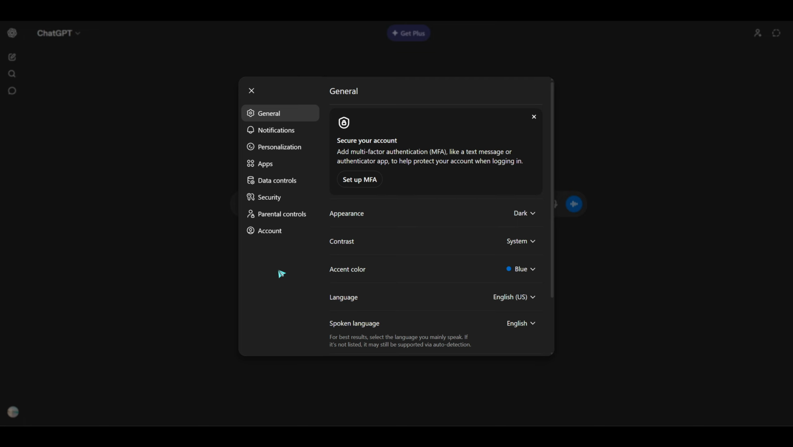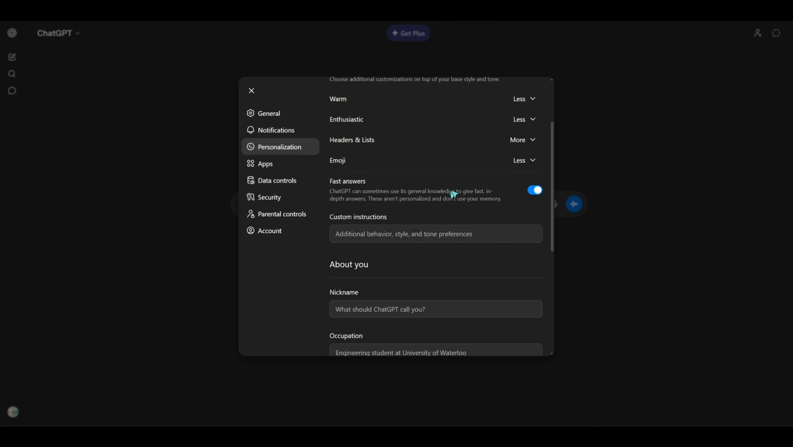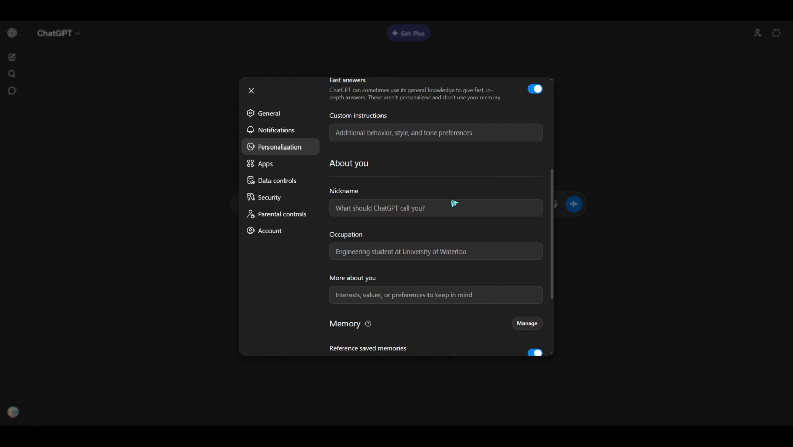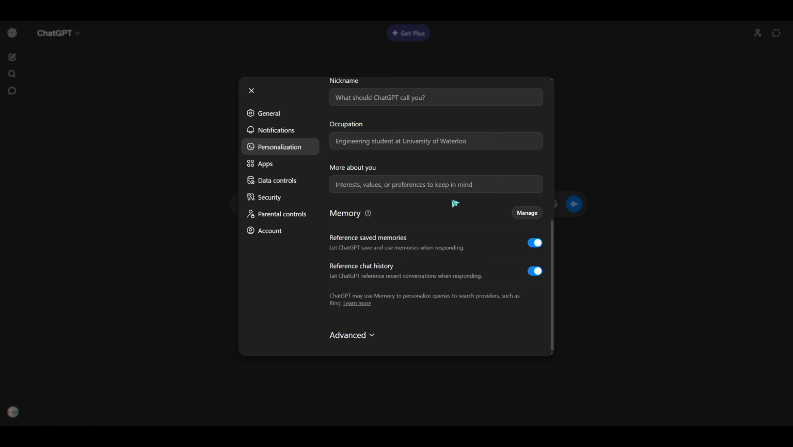Inside Settings, go to the Personalization section. This is where features related to how ChatGPT adapts to you are organized. Scroll down until you see the Memory section. This is the area that controls whether the assistant can reference or remember certain information across chats.